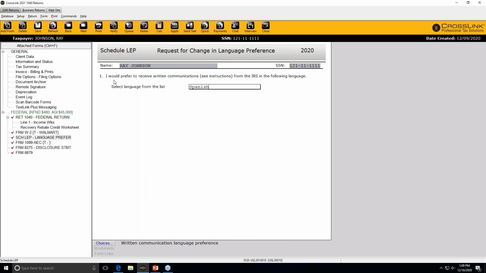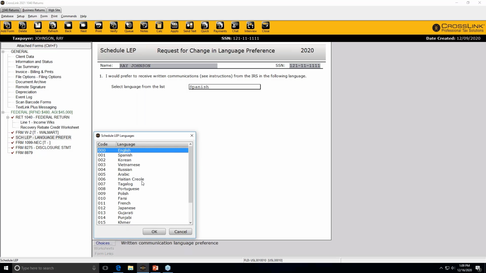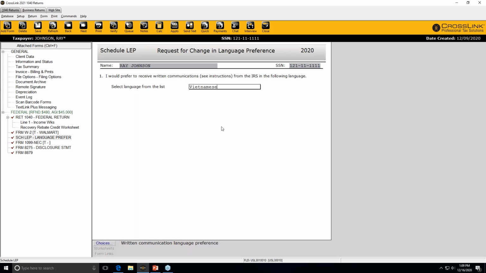As you see, the question states, I would prefer to receive written communications from the IRS in the following language. So you don't have to type the language in here. You can use that choices button down below, and we do provide the available languages for the IRS right there in this database menu. So again, click on that choices button, and then you can go ahead and select which one applies, and it fills out that form for you. So this is the Schedule LEP.